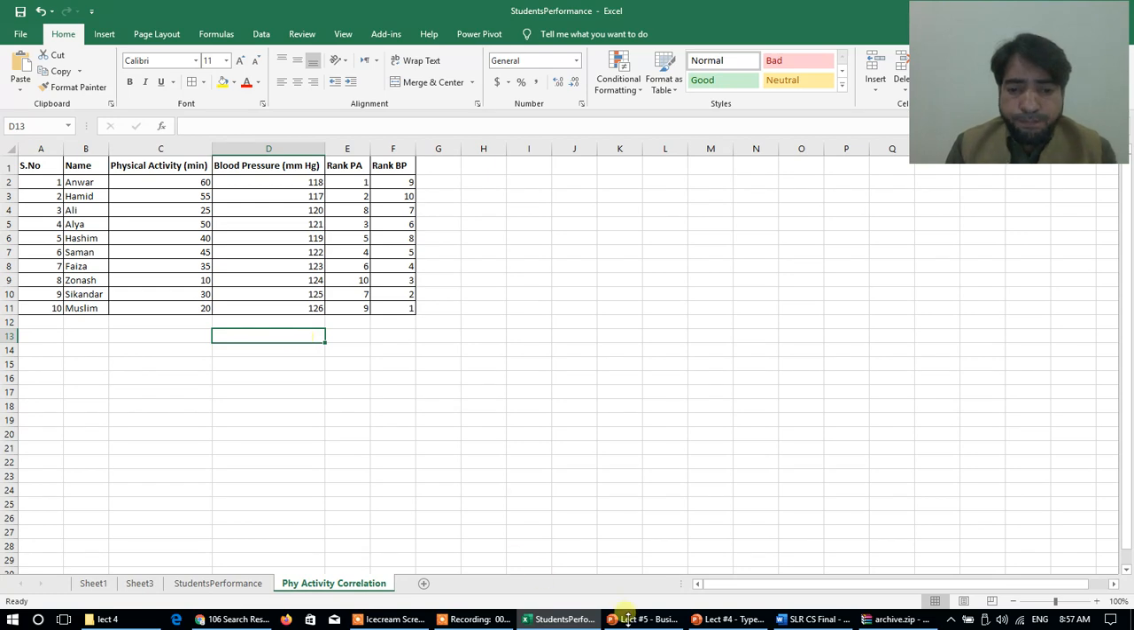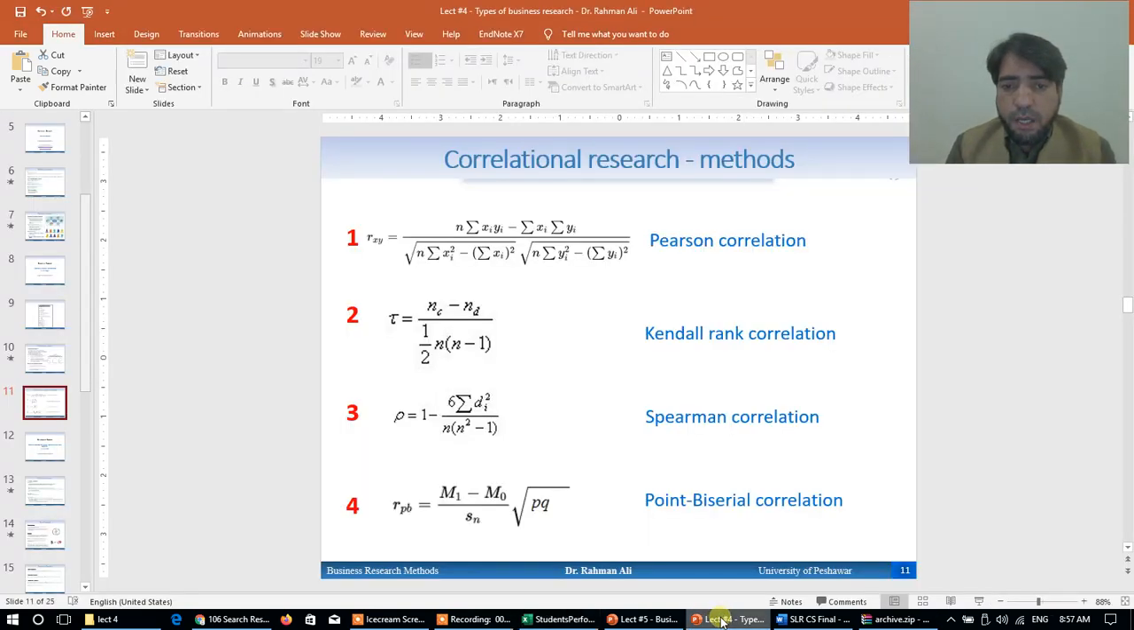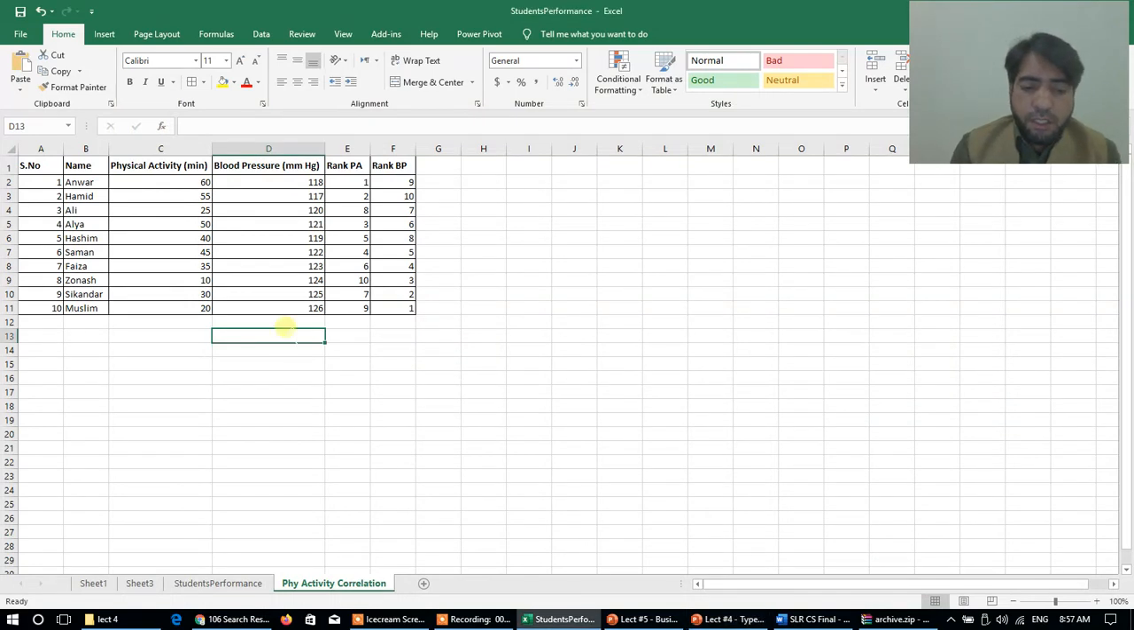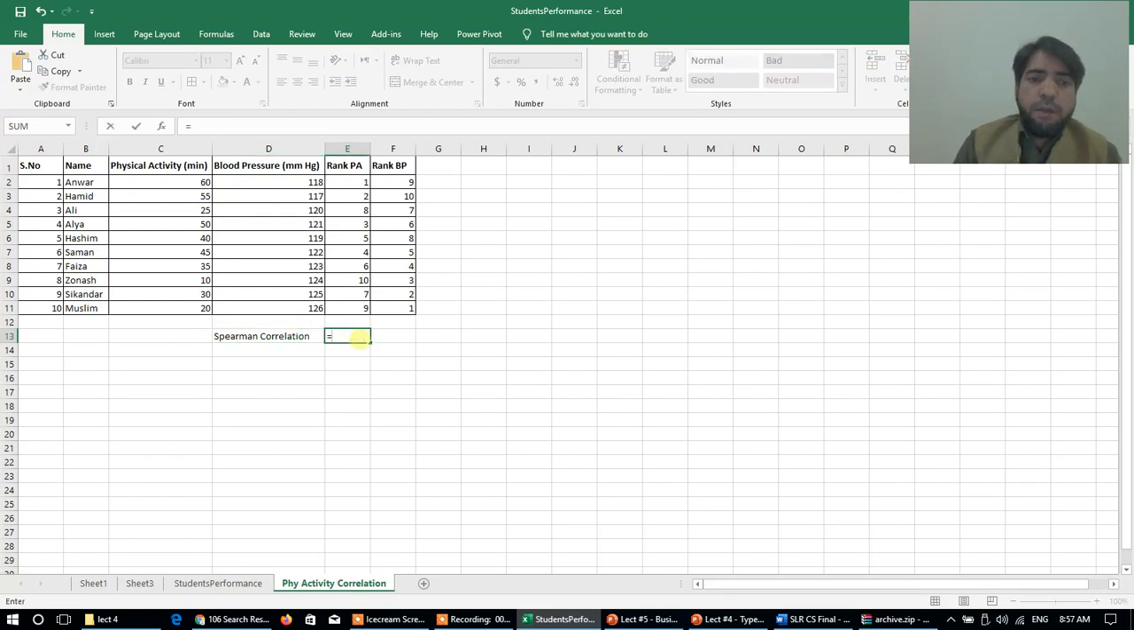Now for the first one that we talked about, the Spearman correlation coefficient. What I am going to do is compare these two ranks and use the correlation formula provided by Excel. I will specify the rank of the physical activity, comma, the rank from BP, to compare these two and find out the correlation.